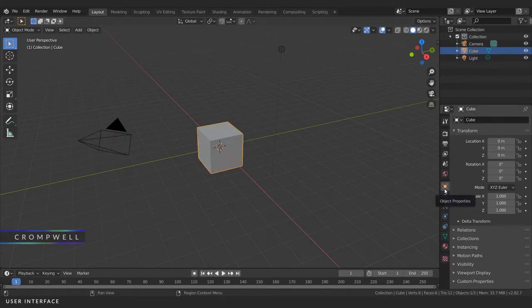You'll see in this first tab here, we have object properties, and this gives us its location in 3D space, its rotation and its scale, as well as a mode for rotations, but we're not really going to get into that. That's way more complicated than we need to worry about for this video. And then some delta transformations, which again get more complicated than we're worried about in this video. So just think of it as transforms deal with where it is in space, how it's rotated or oriented, and what size it is, so what scale it is.